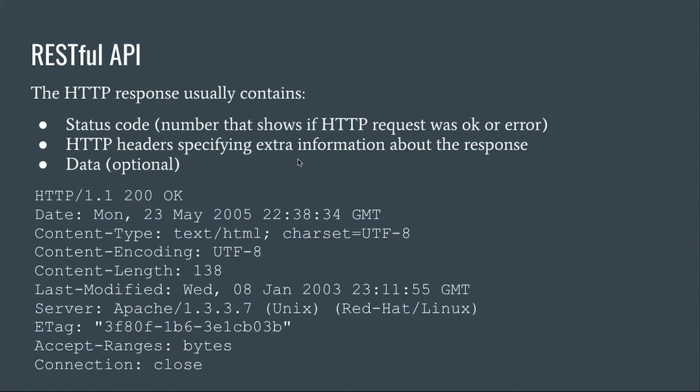HTTP header specifying some extra information. So depending on your request, you may have other responses that you may or may not want to use. For example, the encoding type UTF-8. What is the content? Basically, this is a HTML file. How long is the content? 138 bytes. And what is the server? It's based on Apache web server, on Unix, Red Hat, and so on. So these are the typical things that you will get from the HTTP response. And of course, the data, if you are asking for data.